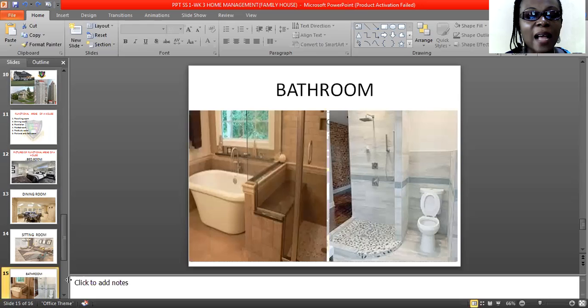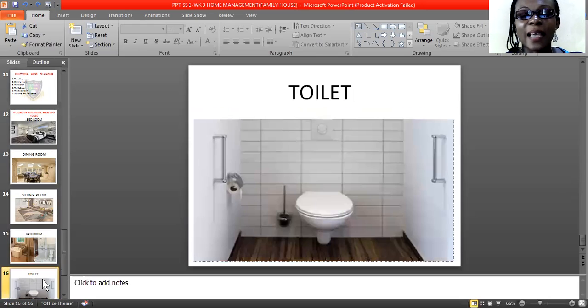Okay, let us look at the last one, which is our toilet, a separate toilet. This is a pure toilet. There is no bedroom in it.